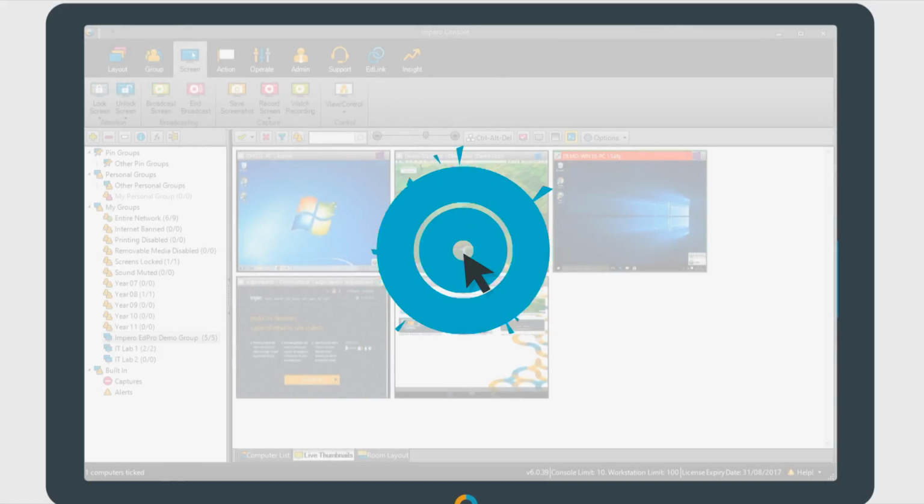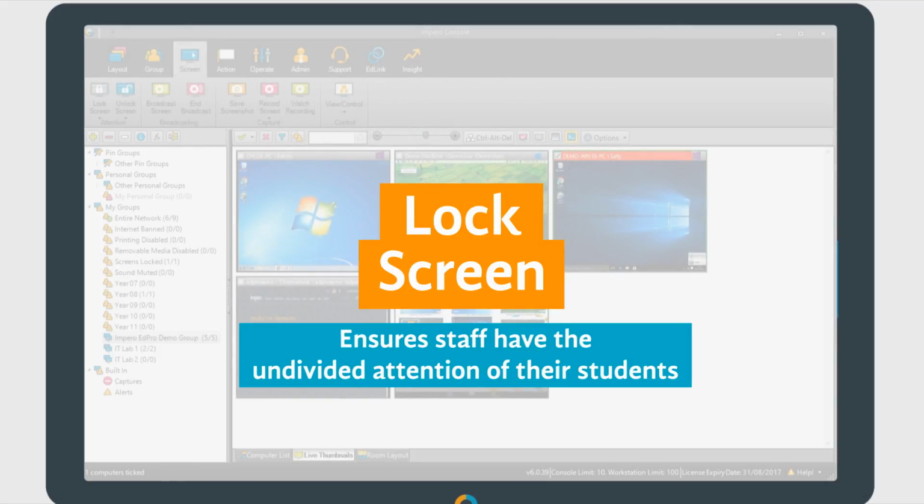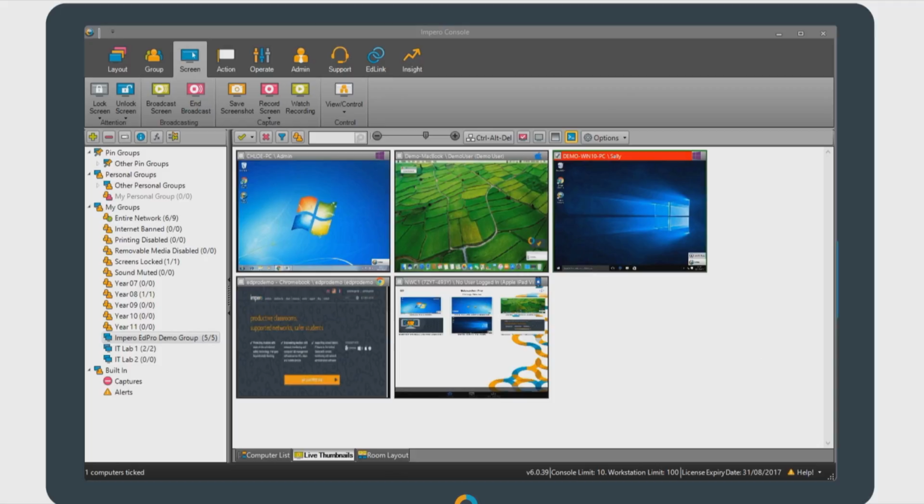The ability to lock a student's screen ensures that staff have the undivided attention of their students. This is useful when, for example, teachers are outlining the lesson's objectives, or when they need to bring students back on task. Functionality enables you to lock a user's screen by simply selecting each screen individually or as a group.